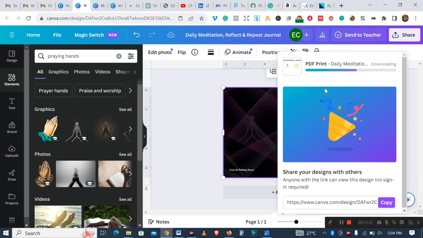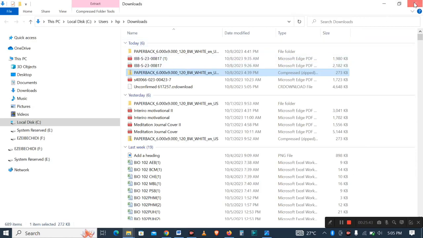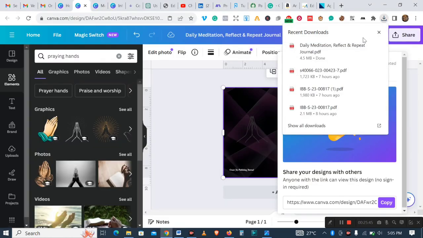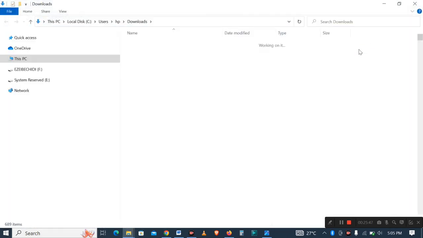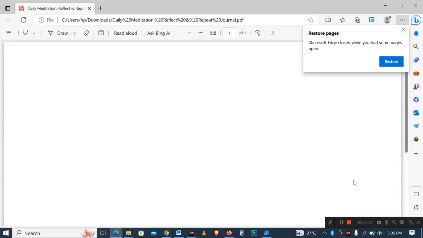So we are going to take a look at what we have worked on and see how it is. So that's the first thing you need to do. You have created your paperback cover. The next thing we need to create is the interior. So let's open it and see what we have done. So this is it. It's opening up.